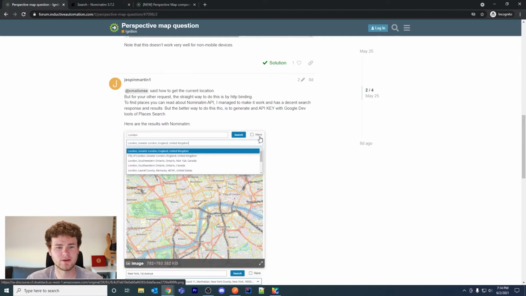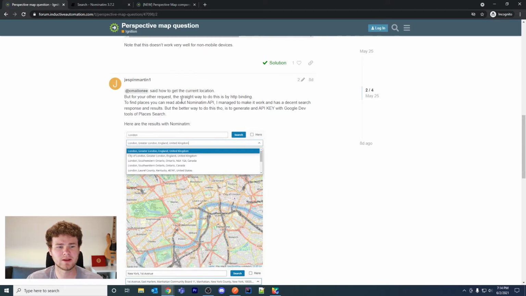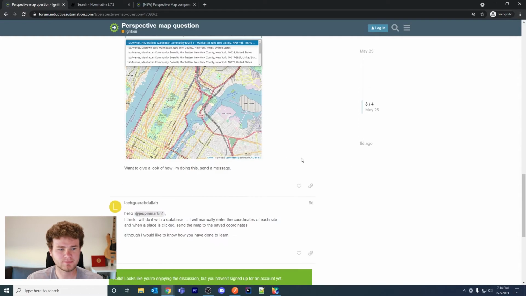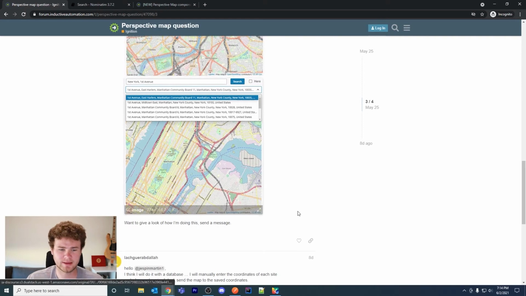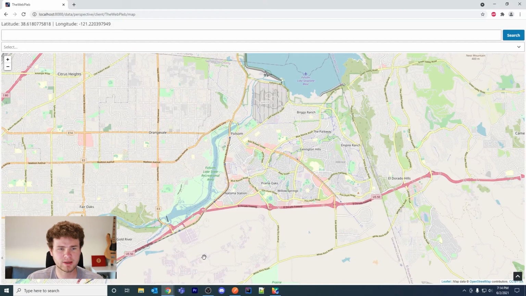I don't have the here functionality, and I'll explain why in a second. But we will use this Nominatim API to search for places, to get the latitude and longitude of certain places, and then fly to that location on the map. You'll see what I mean in a second. Let me give you a quick demo.